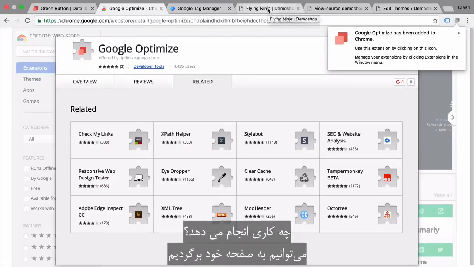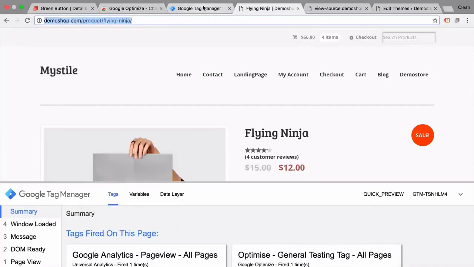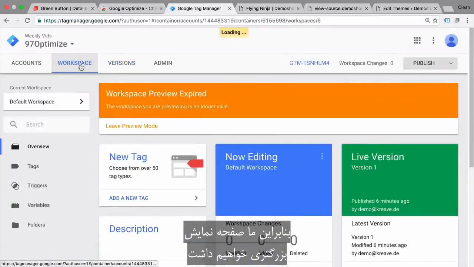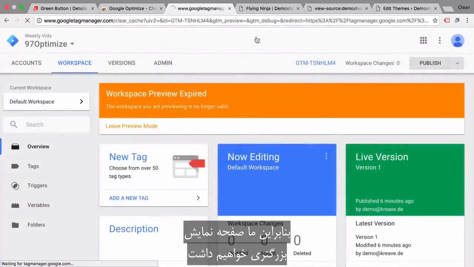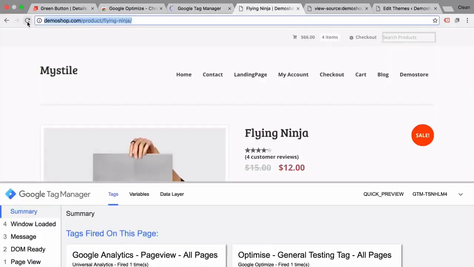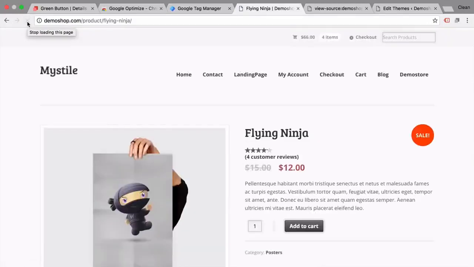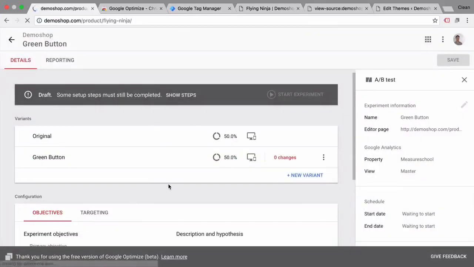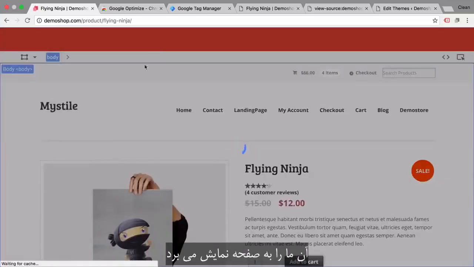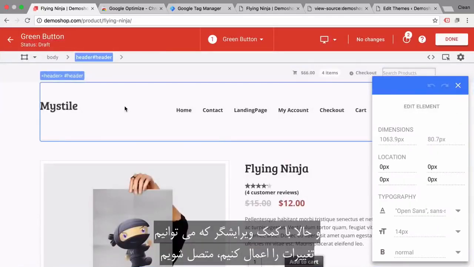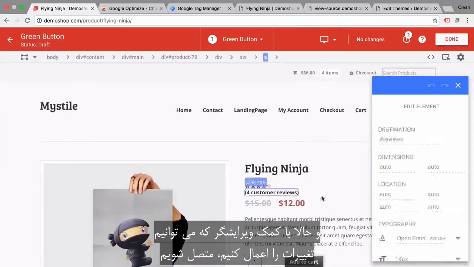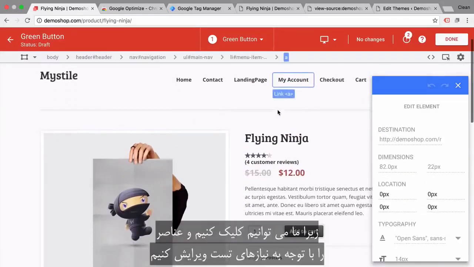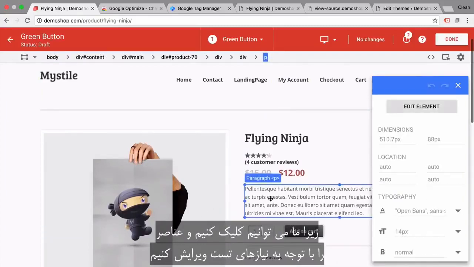What will this do? Well, we can go back to our page here. Let's actually leave our preview and debug mode first, so we have a bit more screen. Reload this. Nothing happens. That's because we actually need to go through the interface of Optimize. And it takes us to the screen, and now loads, with the help of the plugin, our editor where we can make changes. So this is pretty powerful because we can now point and click and edit our elements to our testing needs.